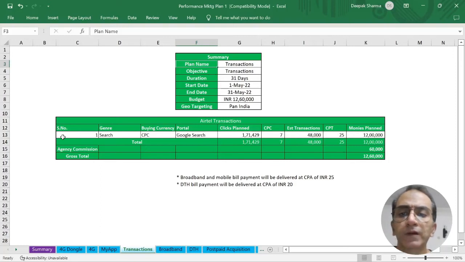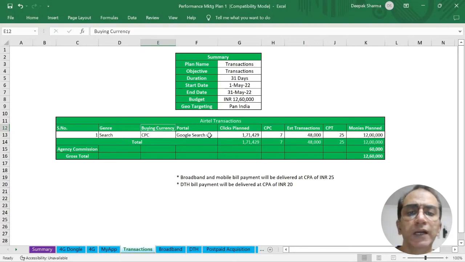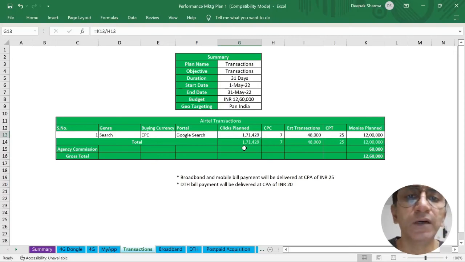And the genre or the channel is search, and the buying currency or the deal is cost per click, on Google search. And the planned clicks, as I said, you can get from industry benchmarks, and based on those benchmarks or your previous campaign results, you do the estimation. Here the cost per click is 7 rupees, and estimated transactions is 48,000 transactions. So cost per transaction is 25 rupees. So the total budget allocated is 12 lakh 60,000 rupees.